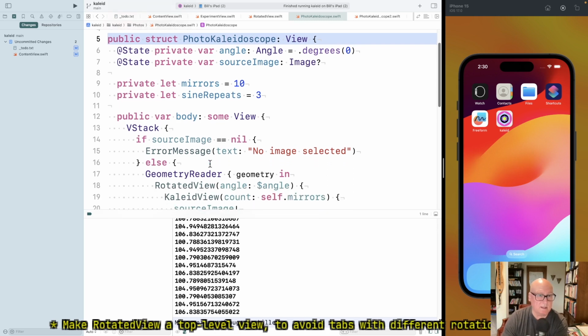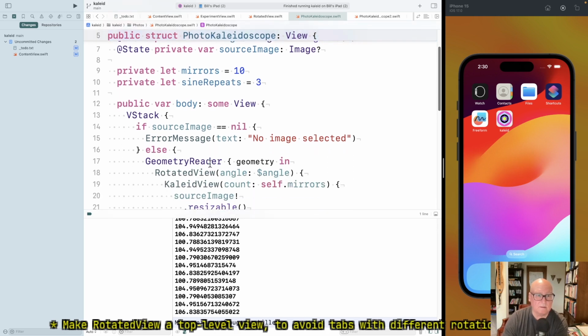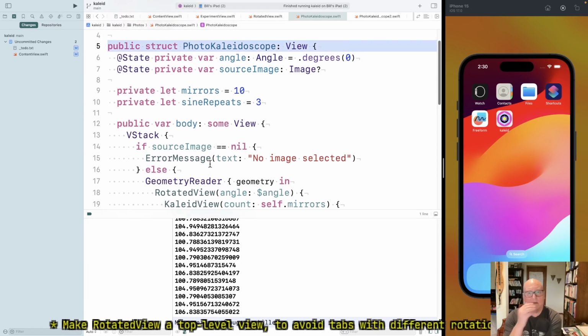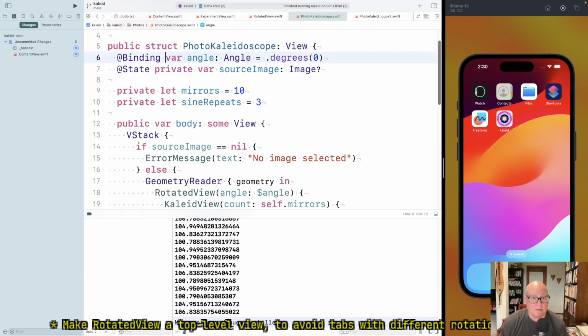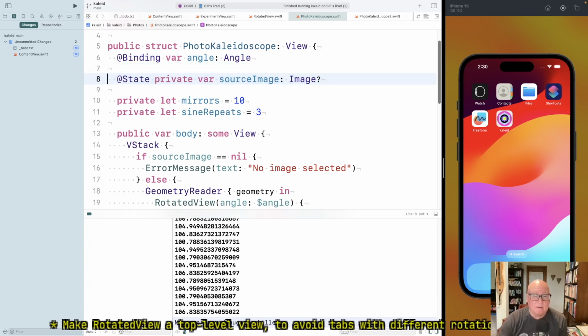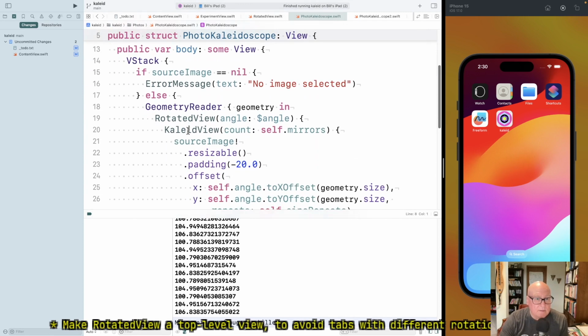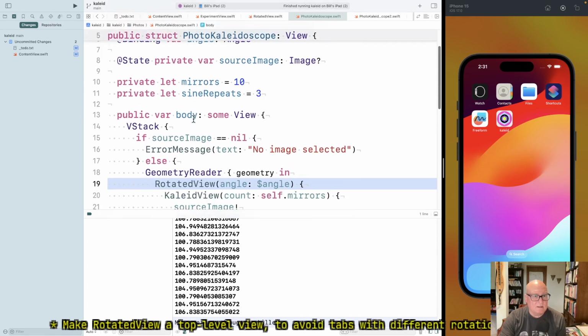He still needs the angle. Oh, he doesn't own the angle now. So photo kaleidoscope has to take a binding to the angle. I guess I tend to put the states before the bindings. I don't know, that's kind of backwards, isn't it? Binding's more of a parameter. Okay. And I want to take this out. Does that seem right?